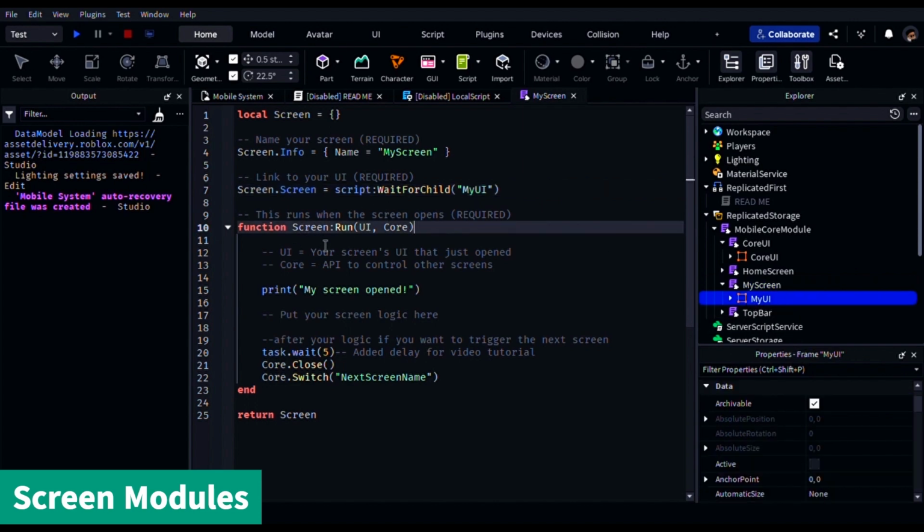Inside the run function, this is where you are going to write your own logic for how the screen should behave. The UI parameter inside that function is the actual UI that gets modified. If you want to switch to another screen, you can use core.switch, or if you want to close the current screen, you can do core.close. For this example, I'll just switch it to home screen.